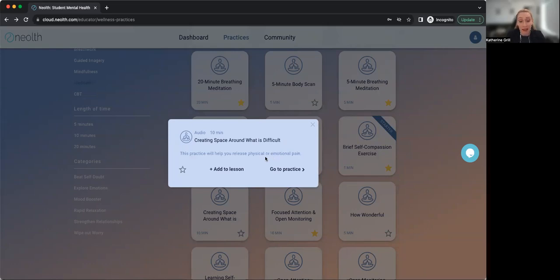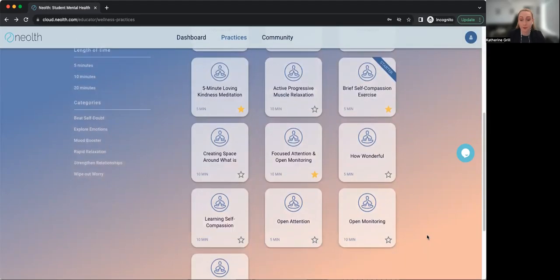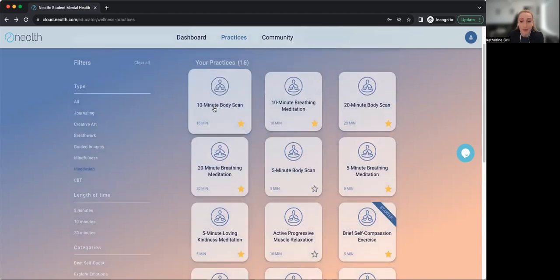Some of them are more advanced. You'll see this one is around physical or emotional pain. It can be great for a student who is dealing with something. Some of them will also be about building healthy relationships, either with themselves or with others. So the self-compassion exercises, those are really popular. Learning self-compassion, even the loving kindness meditation can be about building kindness for yourself, for others, repairing relationships. So you know your students best. You can decide which of these practices might be best suited for them.